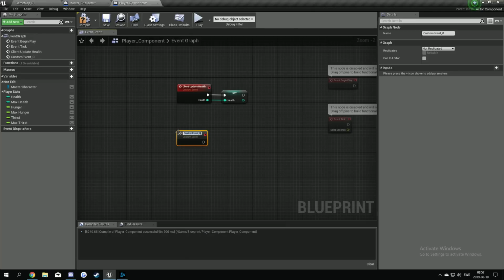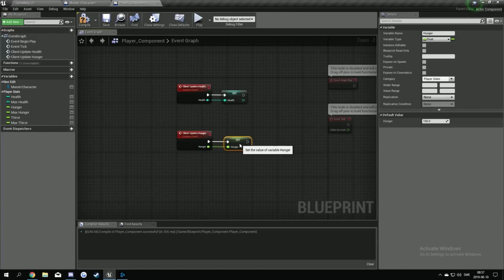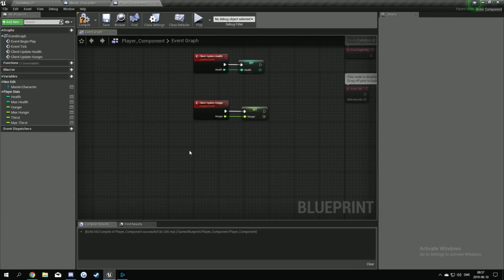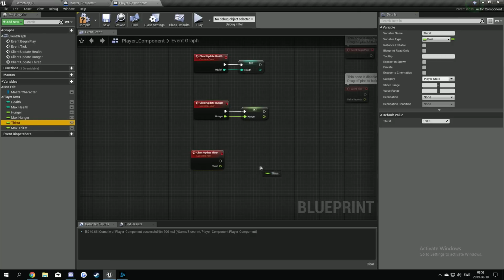We right click again, custom, client update hunger. We're gonna add an input, change it to a float, and call it hunger, like this. Holding Alt, like this. And the last one, client update thirst. New input, and we call this thirst, like this.